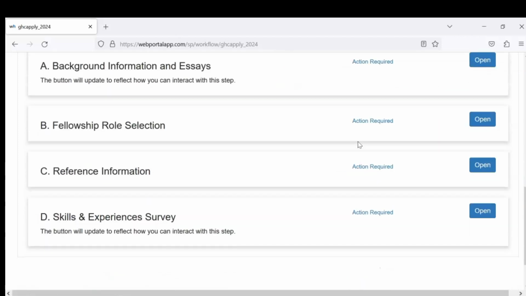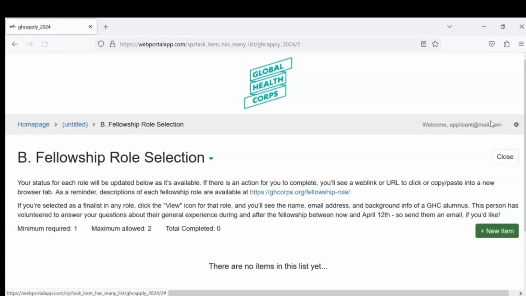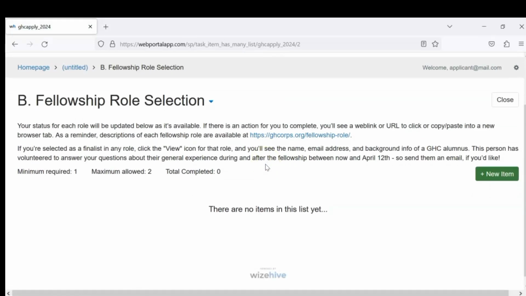Our next section is fellowship role selection. Let's click on Open. You'll be taken to the fellowship role selection. Your status for each role will be updated below as it's available. If there is any action for you to complete, you will see a web link or URL to click or copy and paste into a new web browser tab. As a reminder, descriptions for each role are available at this link here. So you click on this link to get to the roles that you want to apply for.